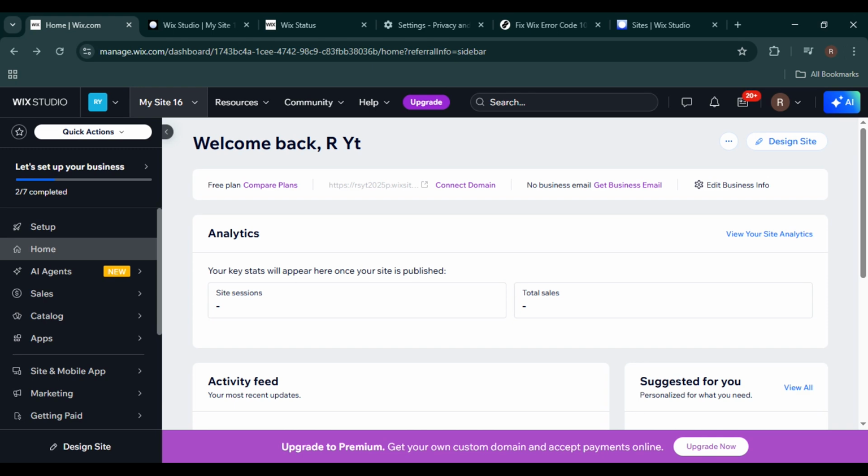Another important step is to turn off any VPN or proxy you may be using. VPNs and proxies can sometimes block or reroute Wix services, which can trigger error code 2343. Temporarily disable your VPN or proxy, refresh the page, and try accessing the Wix dashboard again. If it works after disabling the VPN, you'll know that was the cause of the issue.